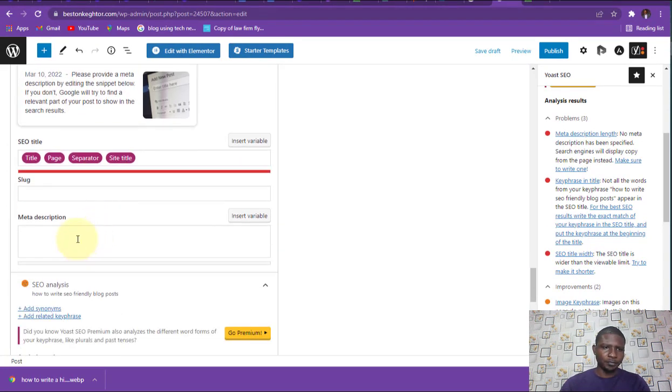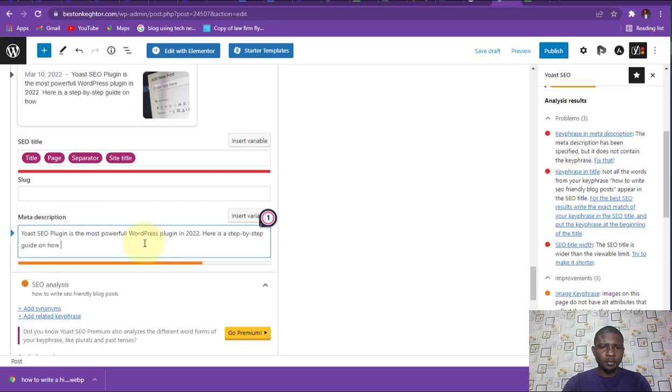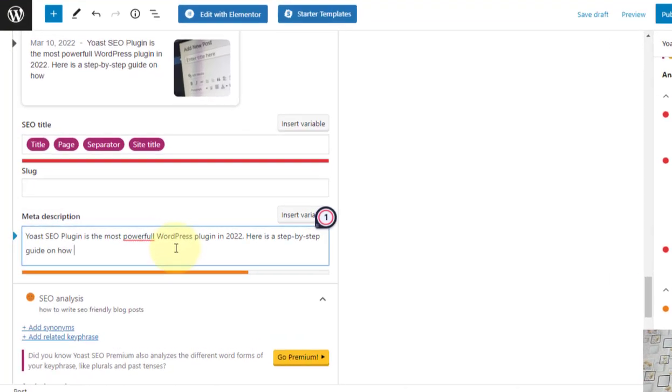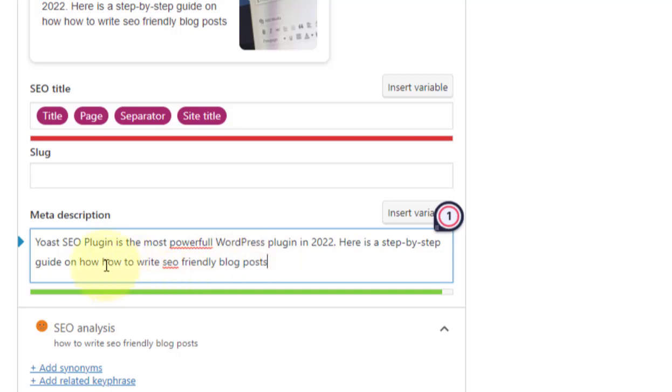So now we are going to put meta description here. Put your key phrase there. So SEO, as this name is capital letters, it's an abbreviation. It's powerful. All right. So you see that we have cleared that error too.